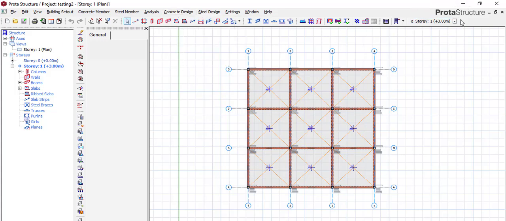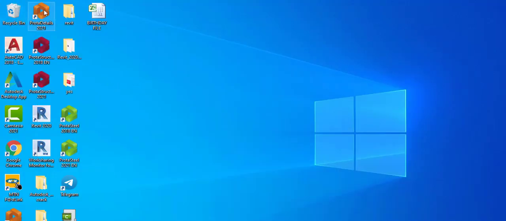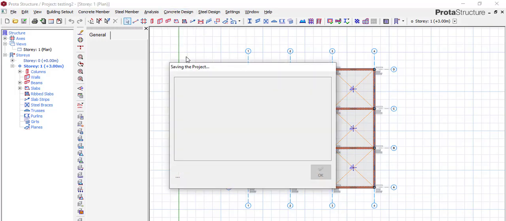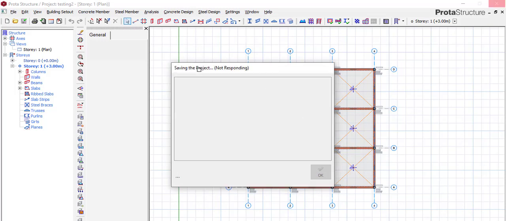Or the next option could be you come to your desktop where the Prota detail is and you double click on it. So either which way, you can switch by directly clicking on the Prota detail, or you go to concrete design, click load Prota detail. So these are the two ways you can switch from Prota structure to Prota detail. That is how you go about it, Ogundere.